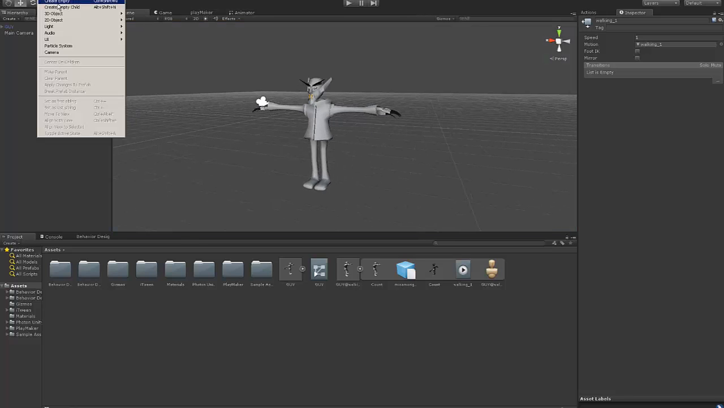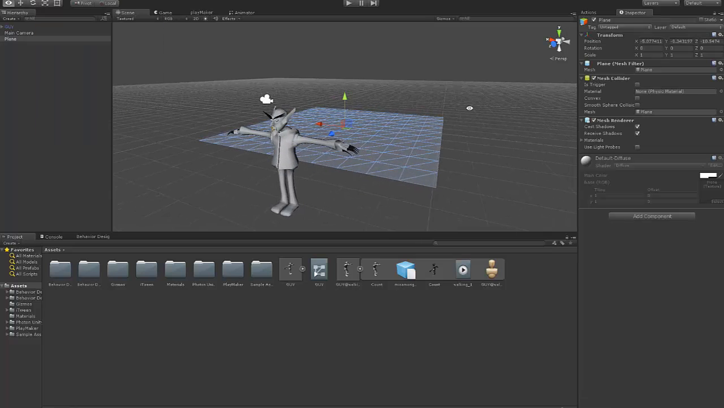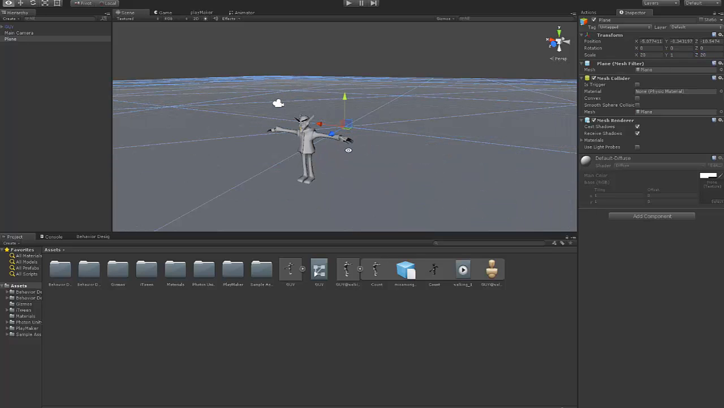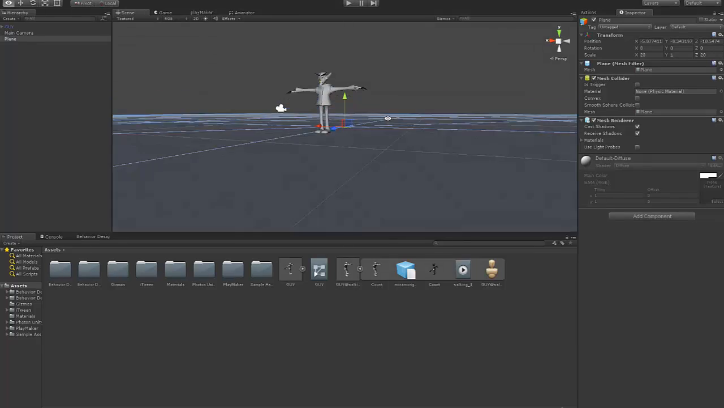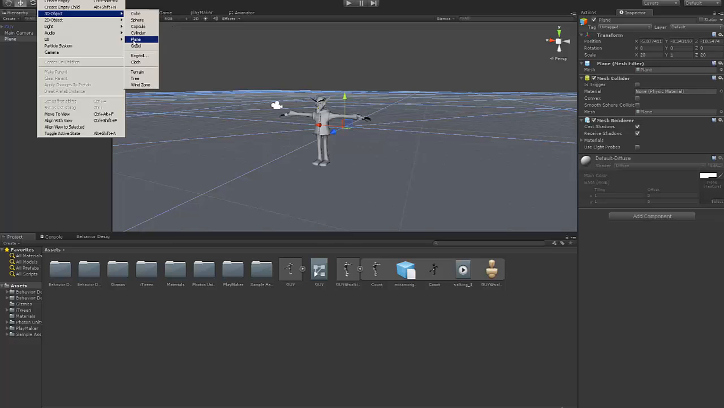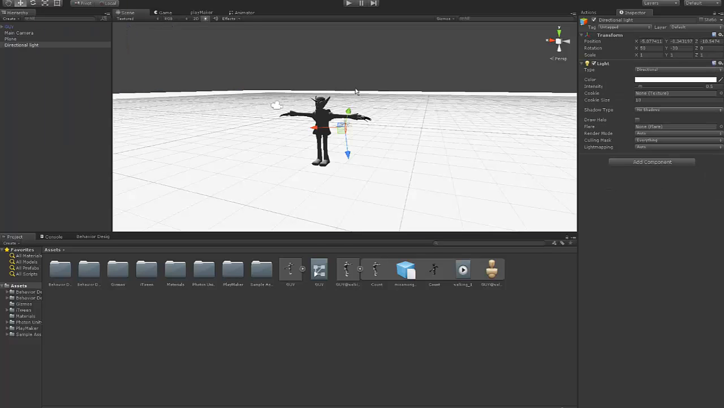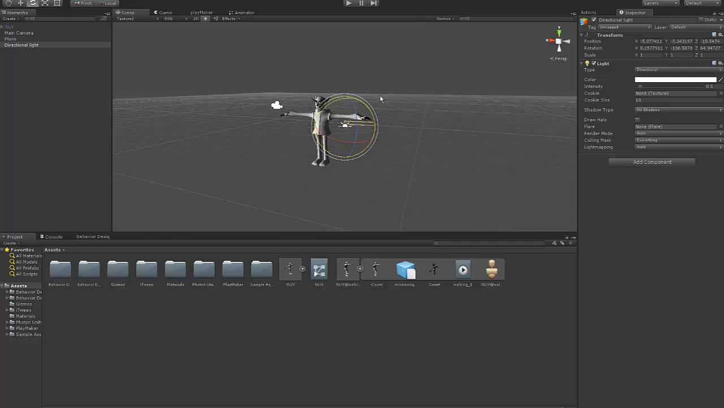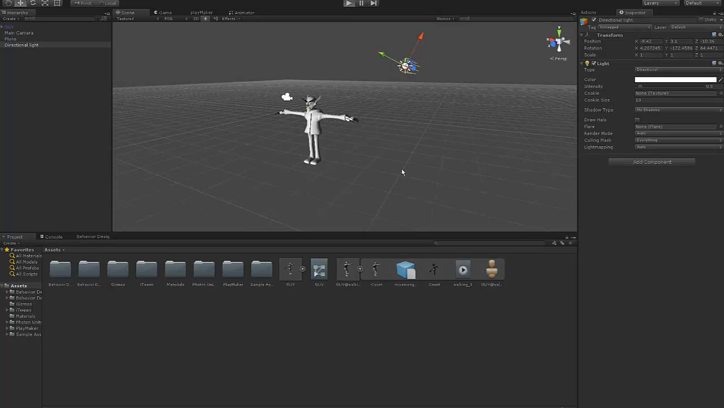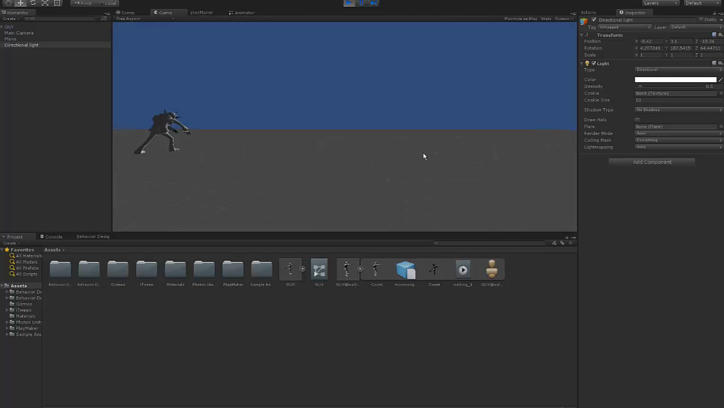So let's put a floor in here. Just a plane, and let's make it 20 by 20. And let's put a light, because if you don't put any kind of light in here, usually you can't see anything. It's super dark. So let's just do that, just so we can see what's going on here. And if I press play to preview the game, it's not much of a game yet, but I just want to show you.